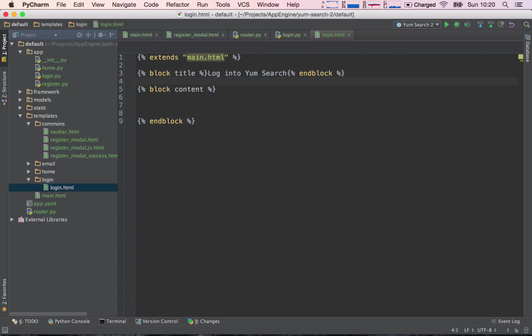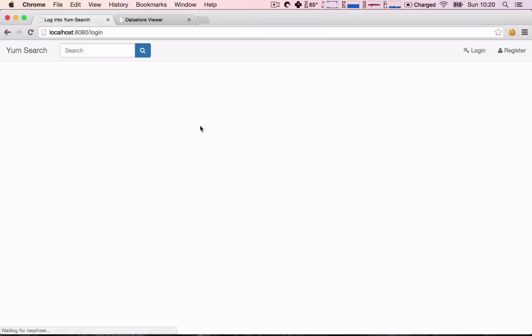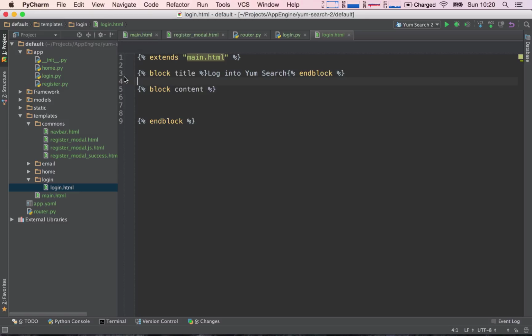Okay, so let's see if this is working. We can refresh, and it is working. We have our template and our title here. Okay, good. So let's start implementing the actual form.